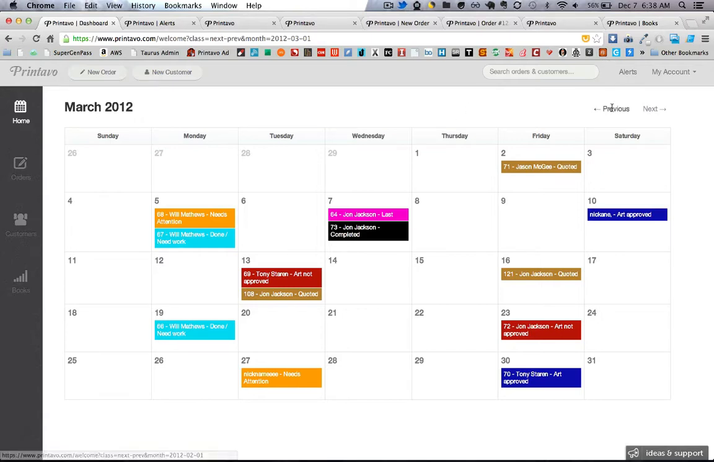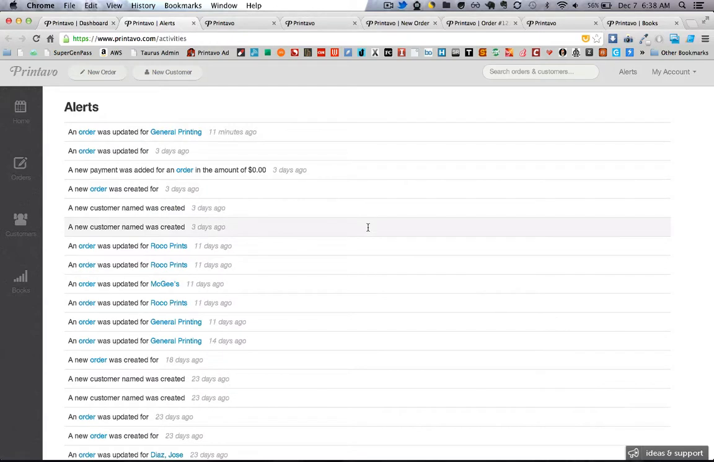You can go to a previous month or a month in the future if you'd like here on the top right. Now once you click alerts, you'll be able to see a news feed of what's been going on in your shop. This is great for if someone edits an order, updates an order, or creates a customer. It'll show up here with the timestamp of when that happened so that you know exactly what's going on in your shop.